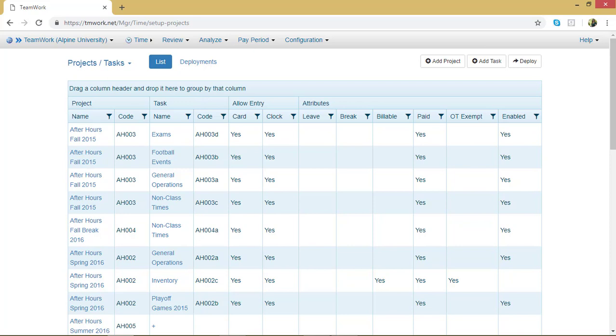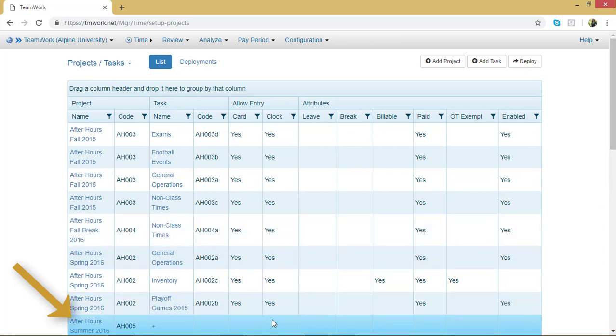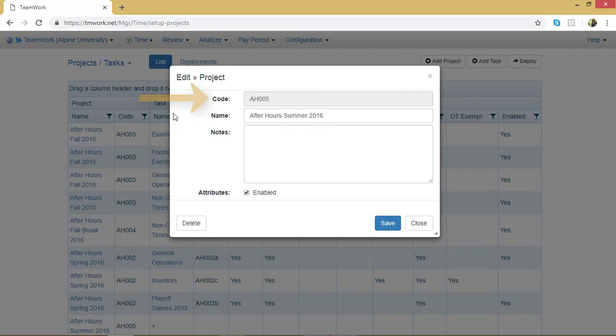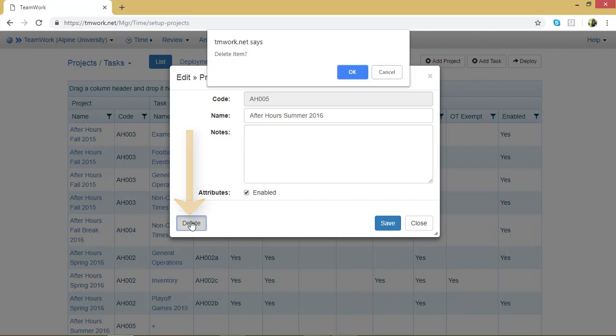To delete a project or task, click on that project or task. This time I will choose the project After Hours Summer 2016. If I wanted to edit this project, I can't change the code, but I could change the name or the notes, or I could disable it. But let's say I just want to delete this project altogether. In that case, I'll click Delete.